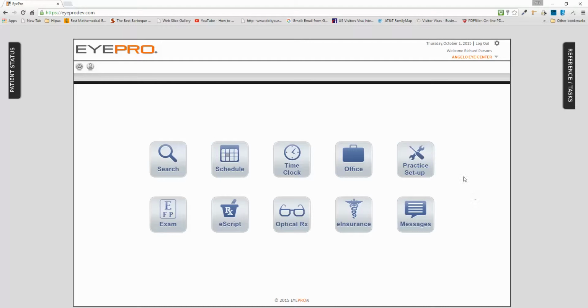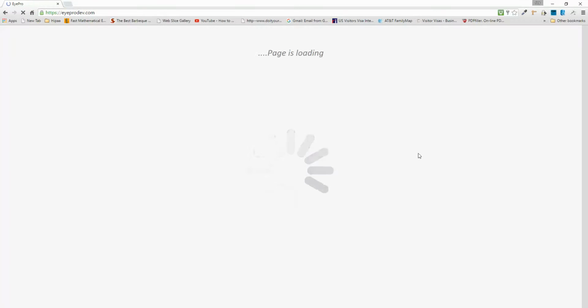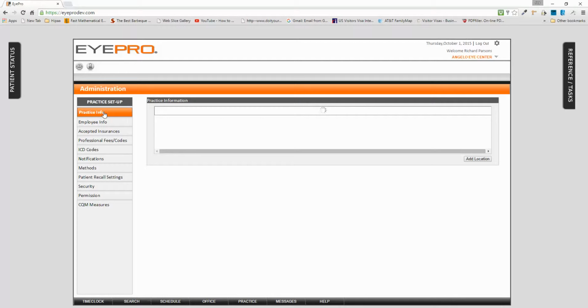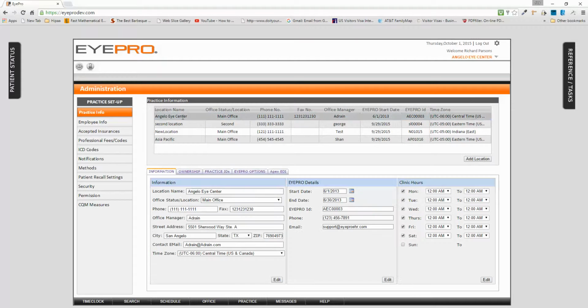So let's take a look at the practice setup section. In this section, you will enter all of your office locations in the practice info area. Here we see that there are 4 locations for this practice.